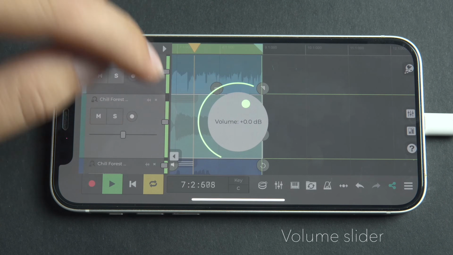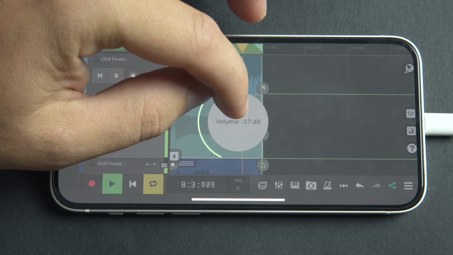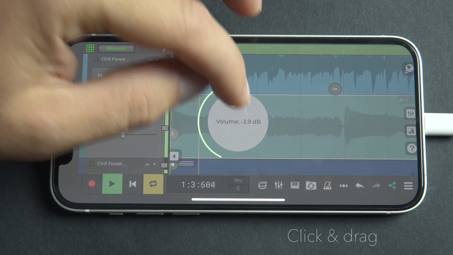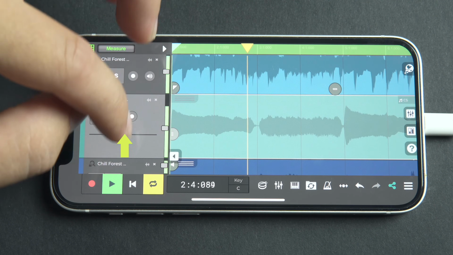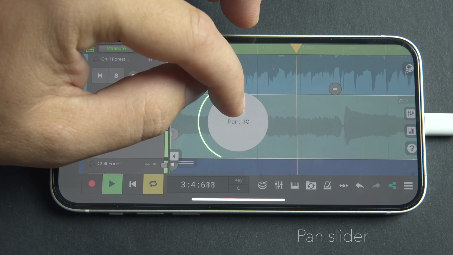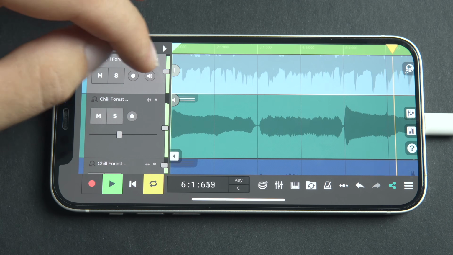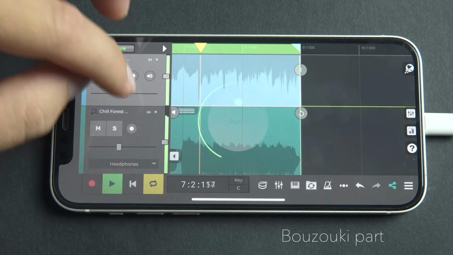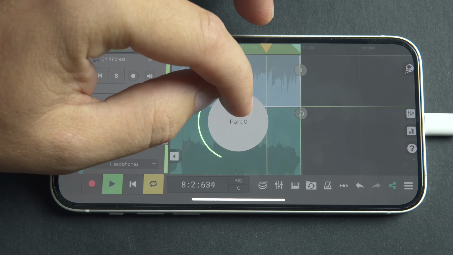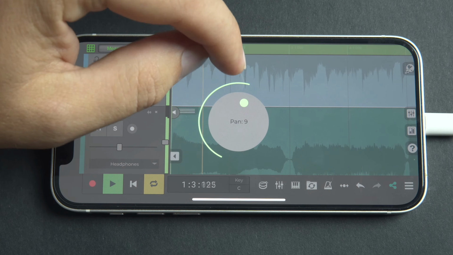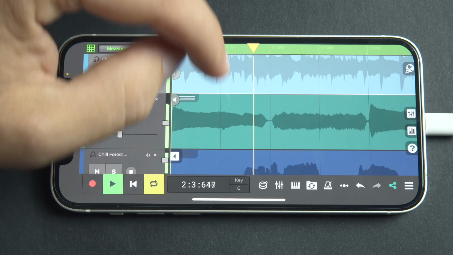We'll click on the volume slider. We want to bring the volume of the concertina down, so we'll click and drag until we're happy with the level. In the same way, we can click on the pan slider and adjust the pan value of the concertina. Let's make similar adjustments to the Bouzouki part. We'll click pan and drag it to the right of the mix. And I'm happy with the volume, so we won't touch that.